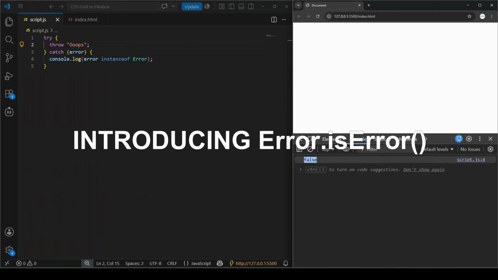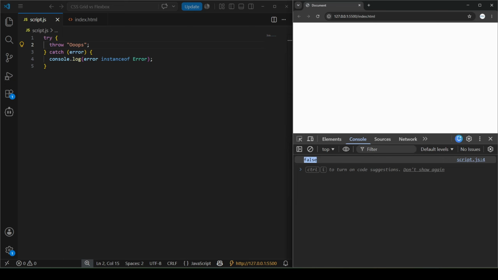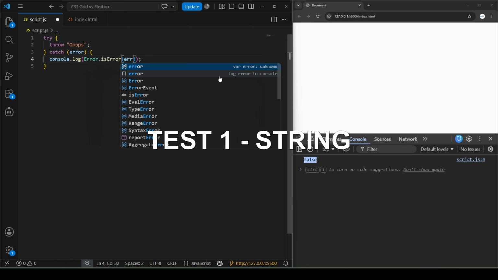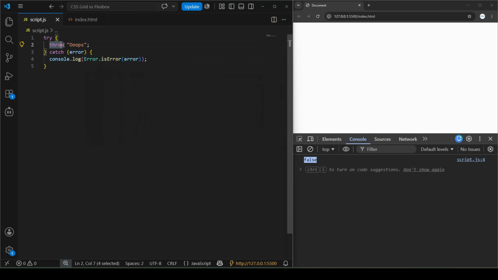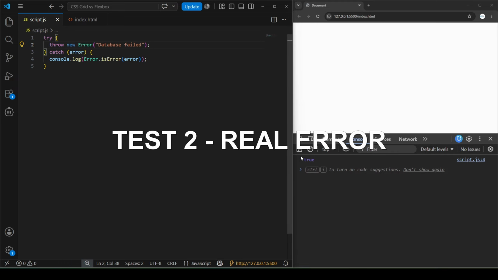was introduced. The purpose of this method is simple. It checks whether a value is truly an error object. If it is an error, the method returns true, otherwise it returns false. Let's test it. A string is not an error object. The method correctly returns false. Here, the result is true. This is exactly what we expect.